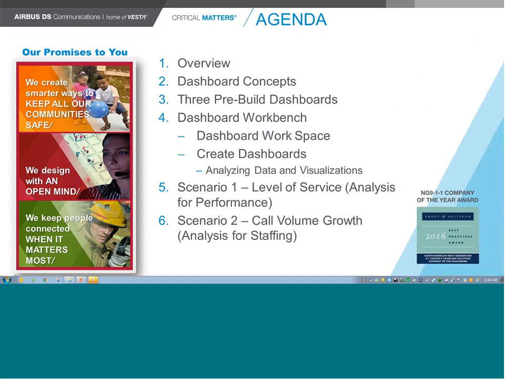So we're going to break it down and start with a general overview of data analytics and some of the concepts and terms that we use today within VESTA Analytics Dashboard. We will then cover the 3 pre-built dashboards as well as our dashboard workbench. At the end, we'll conclude with walking you through a couple of scenarios, as we've done in the past webinars, with me playing the role of a PSAP manager and looking for assistance in creating a dashboard. First, we'll show off for showing the level of service. Again, this is just some of the data analysis that can be done using this VESTA Analytics Dashboard module.